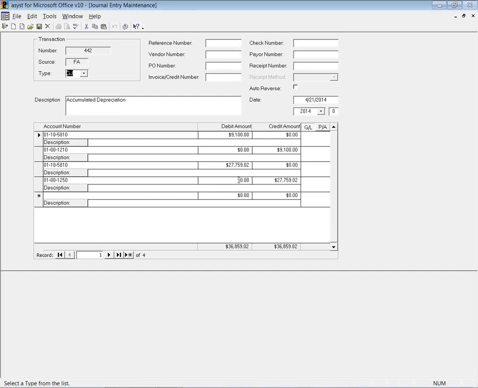This is the screen that you're going to go to create a journal entry. This is the only time you have to debit and credit. If you look at the toolbar, it's like any other Microsoft product, so it's really easy to navigate. The icons mean the same thing.